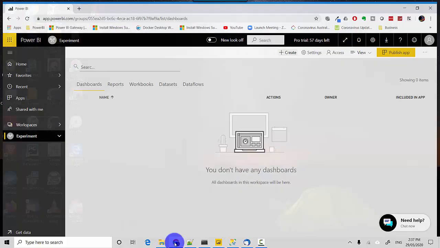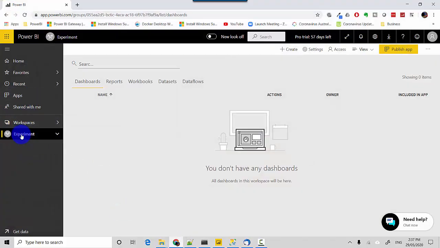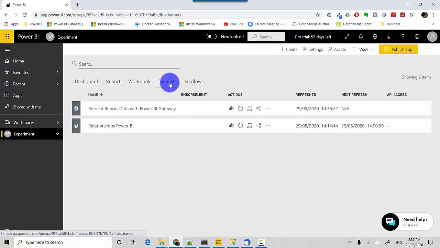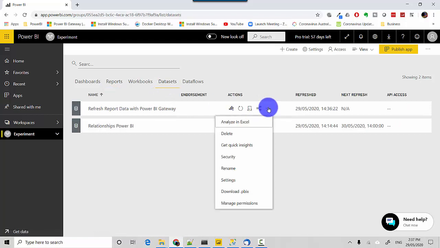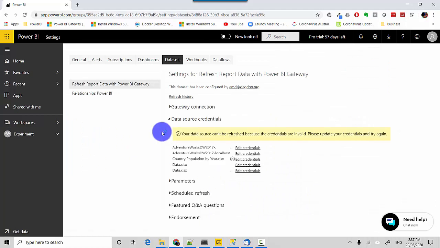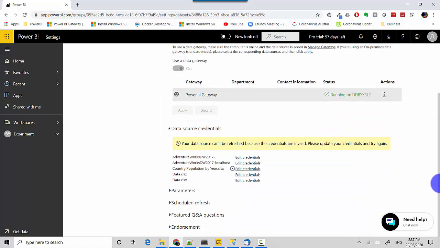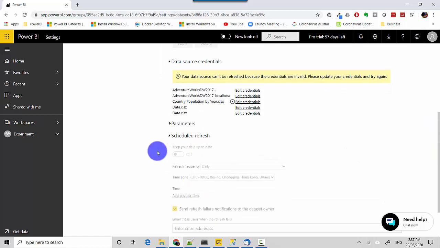I'm already logged into the Power BI service and I've got this workspace called experiments. I've got a couple of reports, but I've got this one, refresh report data with Power BI gateway. So I go to the data sets, click on more options and click on settings, and you can see that it's giving me the data sources and it's telling me that my gateway is running. What I can do is create a refresh, but at the moment it's grayed out. That is because it is not identifying one of the resources.